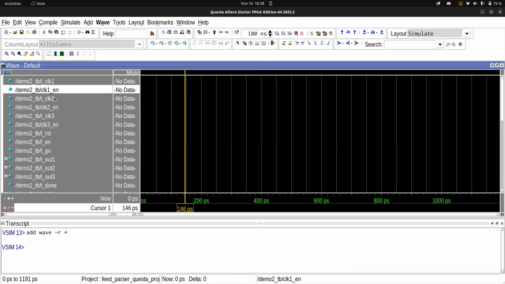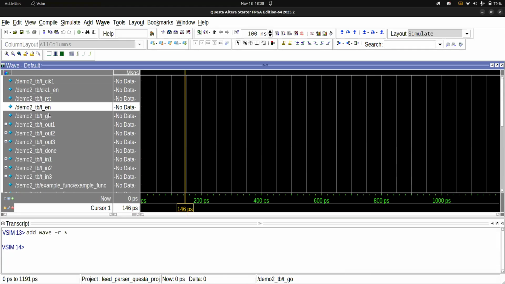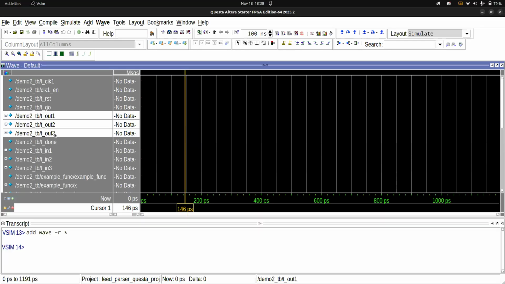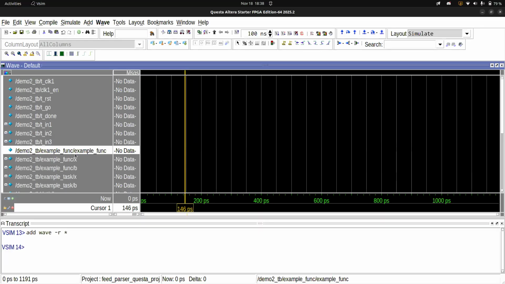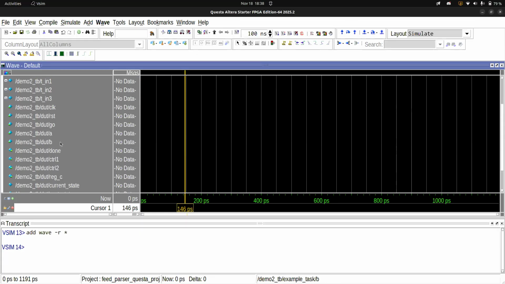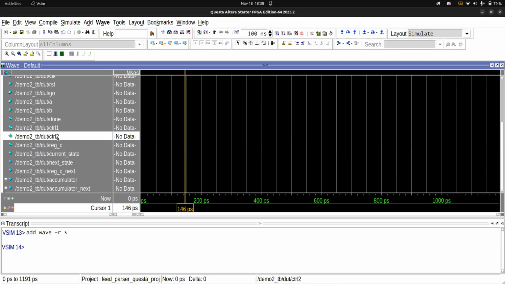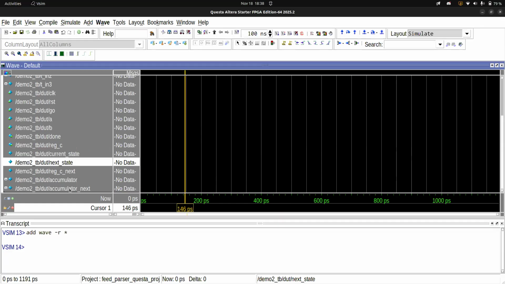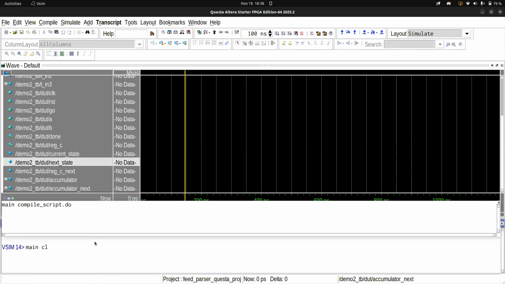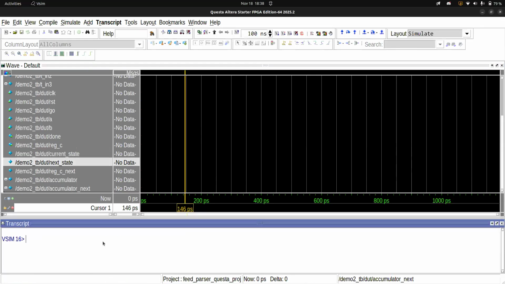So for example, I don't need clock 2, clock 3. The enable is not useful for me. The outs aren't useful, nor are our example functions or any of that stuff. That might be for a verification thing later. Controls are also not needed for this. Okay, let's give this another clear because I'm slightly OCD.